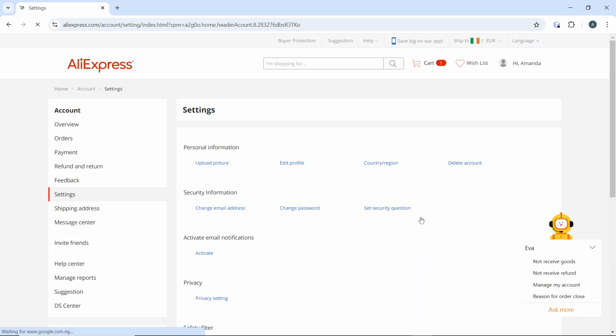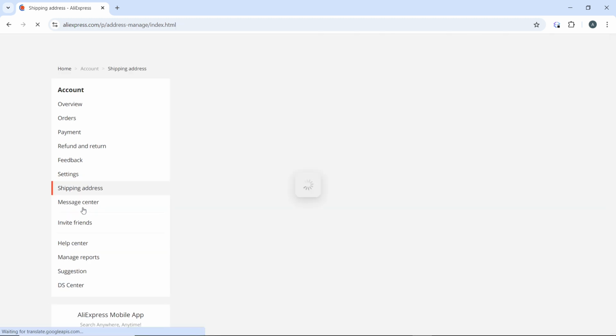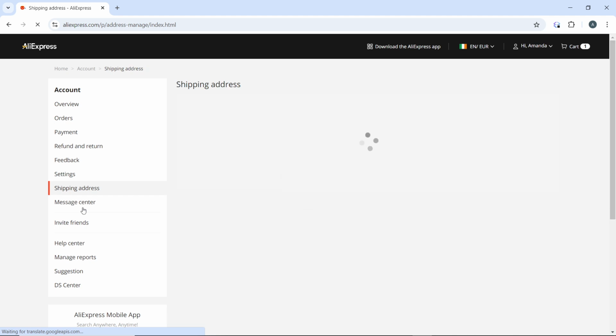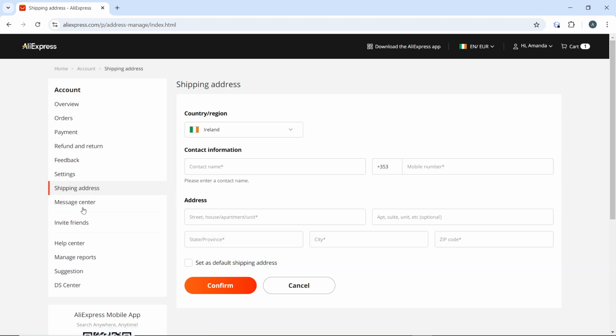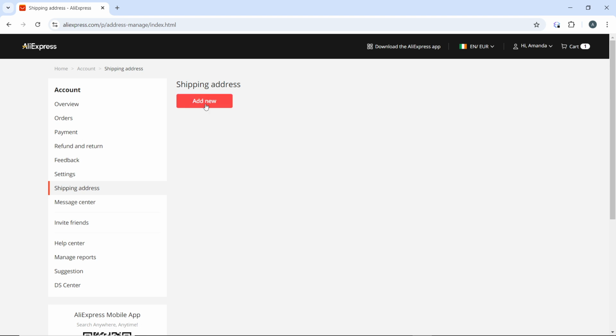In the Settings section, go ahead and check the left navigation panel, and you will find an option that says Shipping Address. Go ahead and click on Shipping Address, and this will open the page where you manage all your addresses. On the Shipping Address page, click on Add New Address. I'm just going to click on Cancel so you can find that.